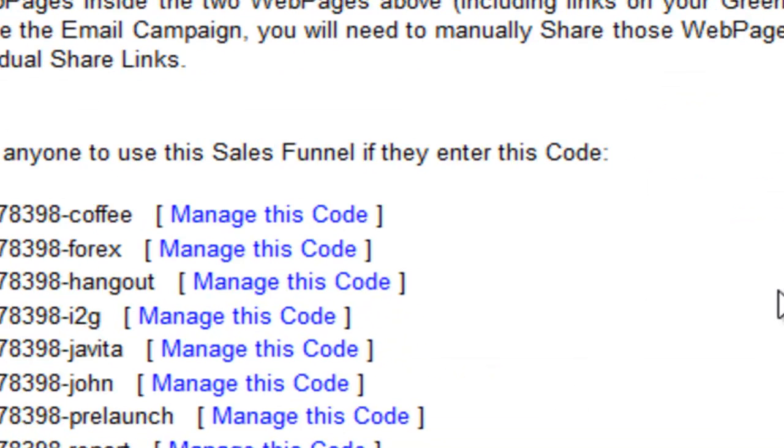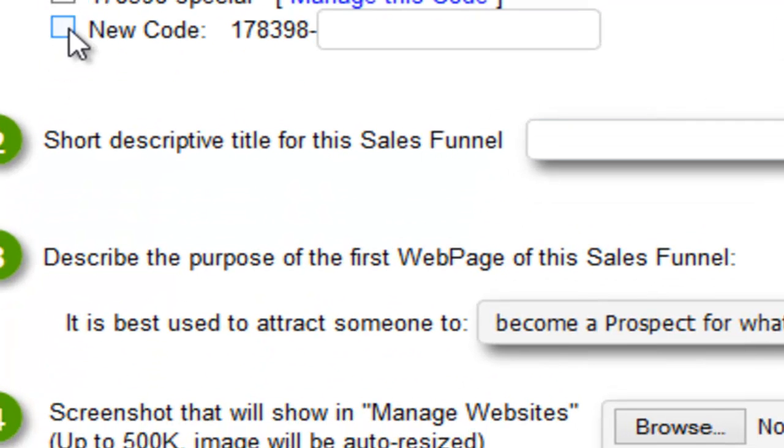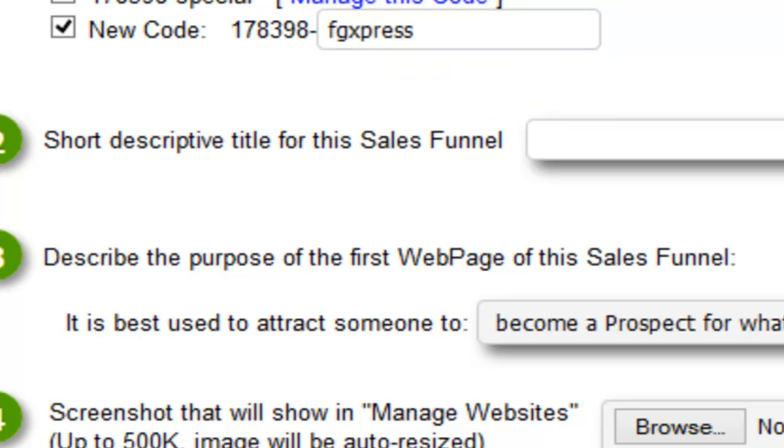What you're going to do is click Submit, and now click inside the little box that says New Code. Your share codes will always start with your 6-digit member ID number. A good idea, if you're doing a share code for a specific company, is to put that company name as the share code. So in my example, that would be FGX3.